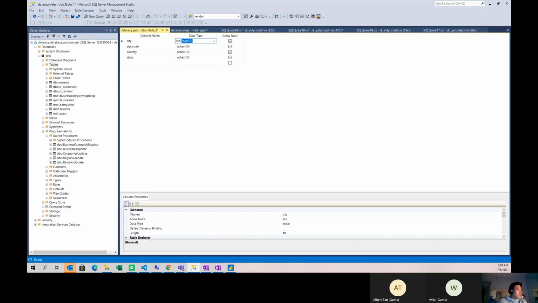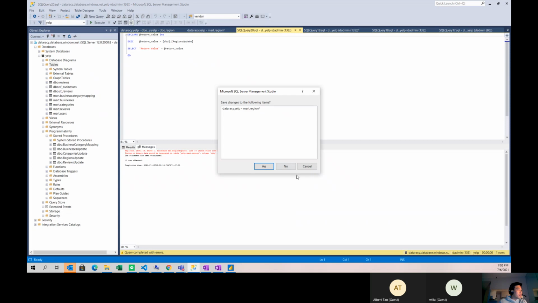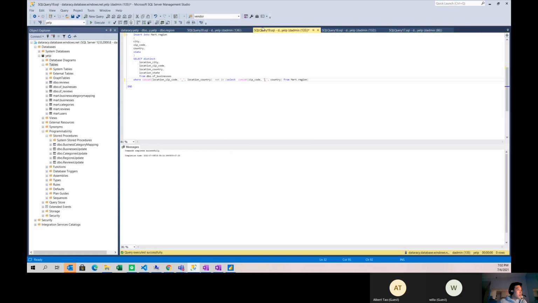We had problems with this. We need this to be 250. Wanted this as 50. 50 and varchar 250. We will allow nulls and everything. We will call this region, singular. We'll need this later. Regions update that got done successfully.